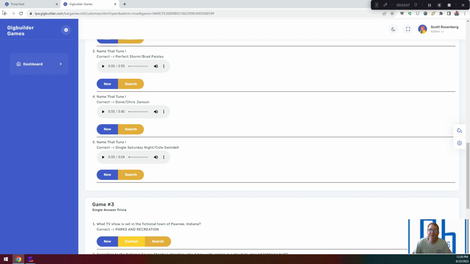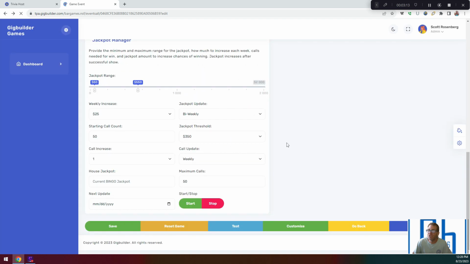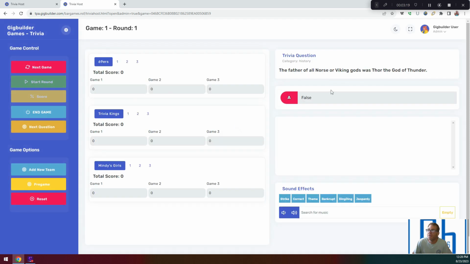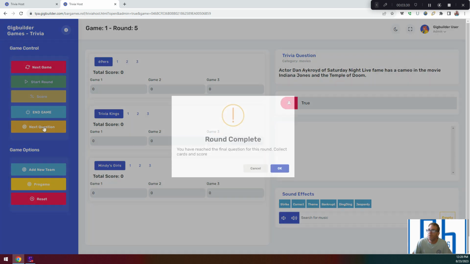And so if we simply go back now, and I'll just get out of the game, we've made some changes, and I can literally turn my host console on now, and I can play the game. So I hit start round. There it is. There's the question that we just put in there. We know it's false, and we can keep going. Next question, next question. There they all are. We get done with all the questions.